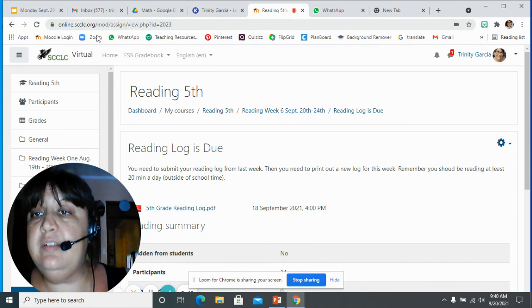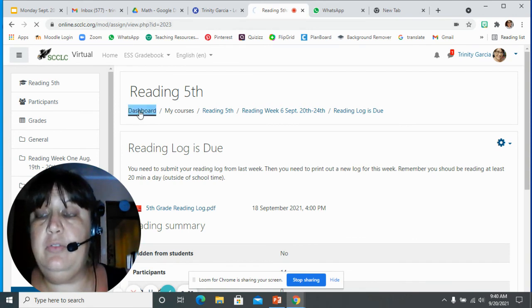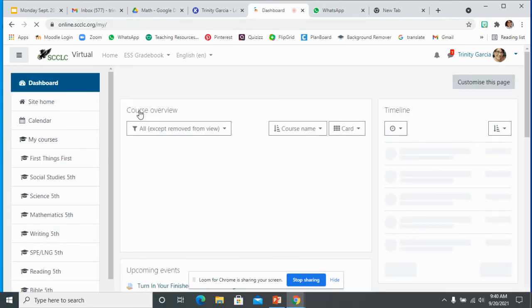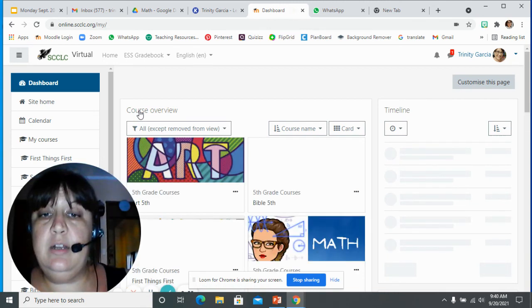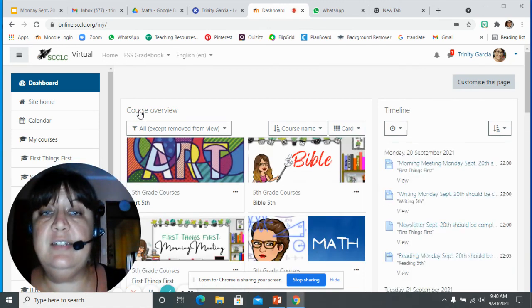That's how we're going to be using Moodle in 5th grade. So every day, the first thing you want to do is check that morning meeting, see what's going on. It will tell you what you need to turn in today. And you can see your schedule so you know what time you need to be logged into Zoom.